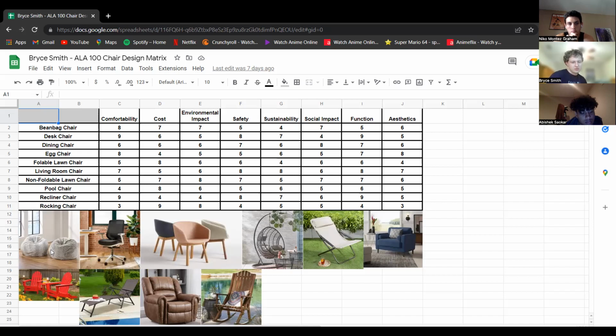Safety, I said this was one of the more safe ones, kind of similar to the dining, or not the dining room one, but the living room one. And then social impact, it's typically used in similar settings. So I said it's about the same, if not a little bit better. Sustainability, these are pretty sustainable chairs. It is a little bit more difficult to get things out of leather, but it's not as difficult as some of the less sustainable ones on here. And then, yeah, that's about it for that one.